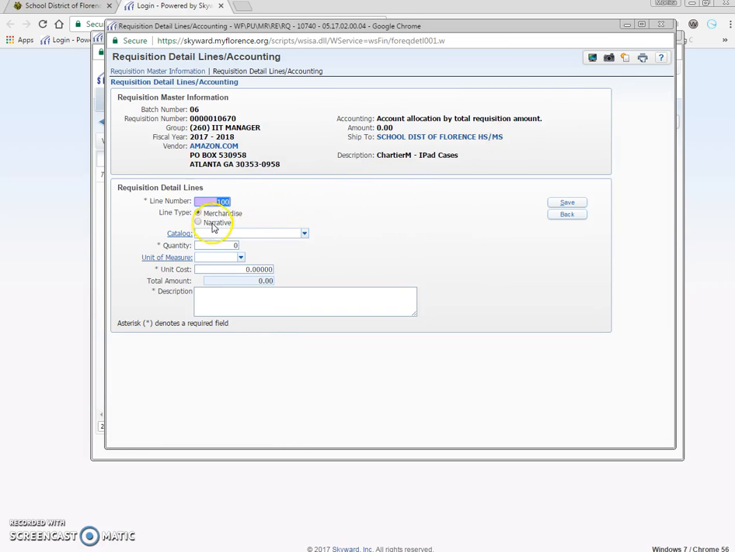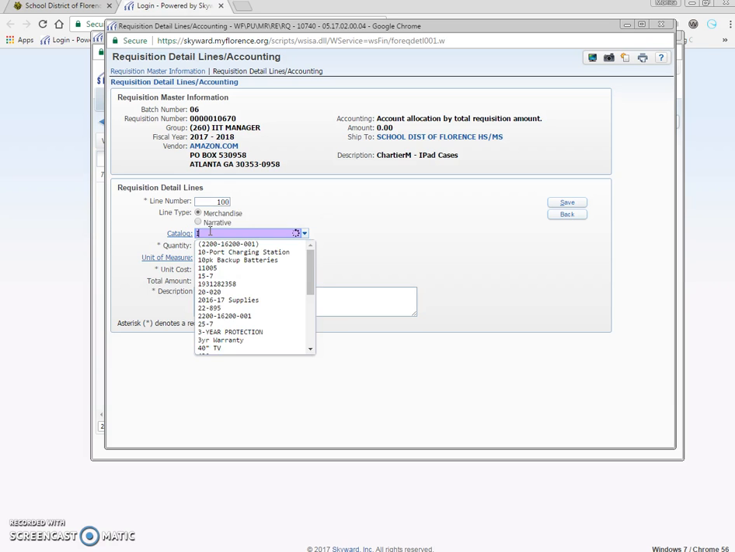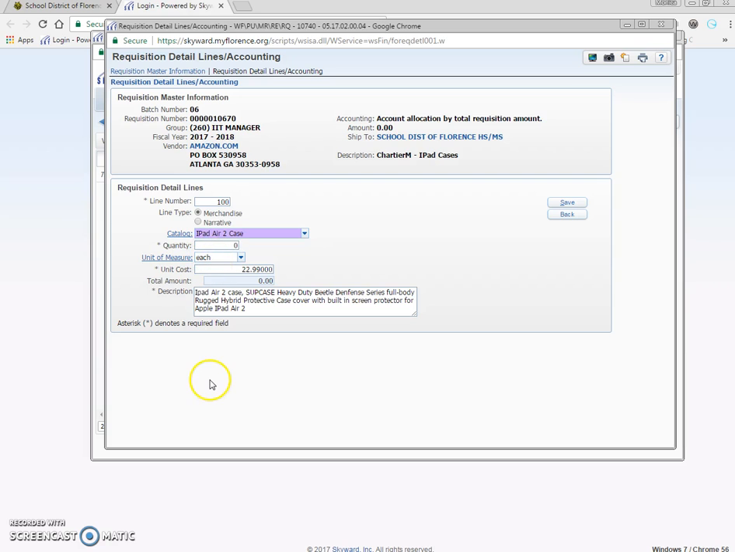Okay, once I click on that, then it comes up and the first thing that I'm going to fill out is the catalog number. So for this, I'm just going to put an iPad Air 2 case, because this is something I've already ordered in the past. It already populates with all of this information.